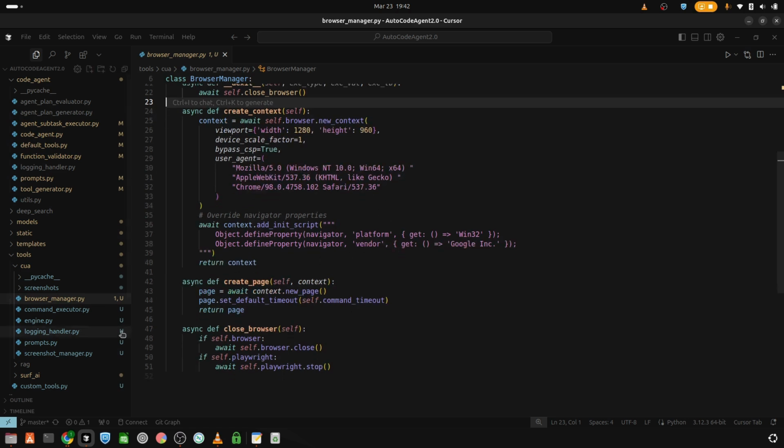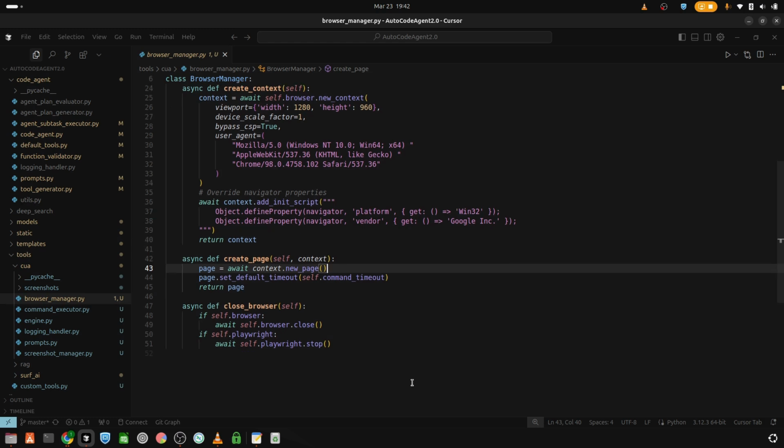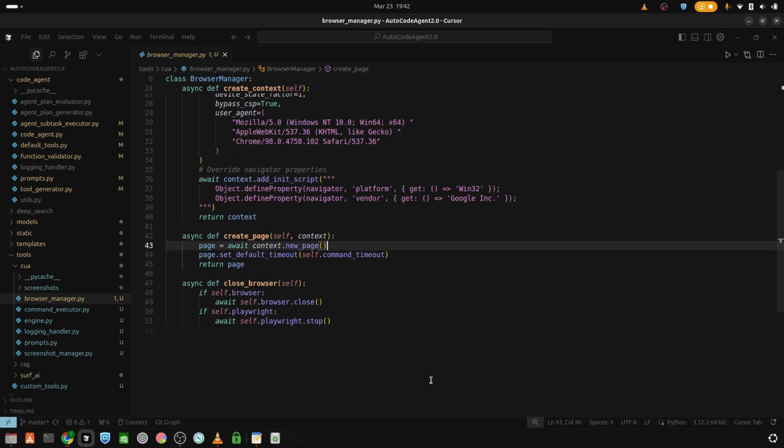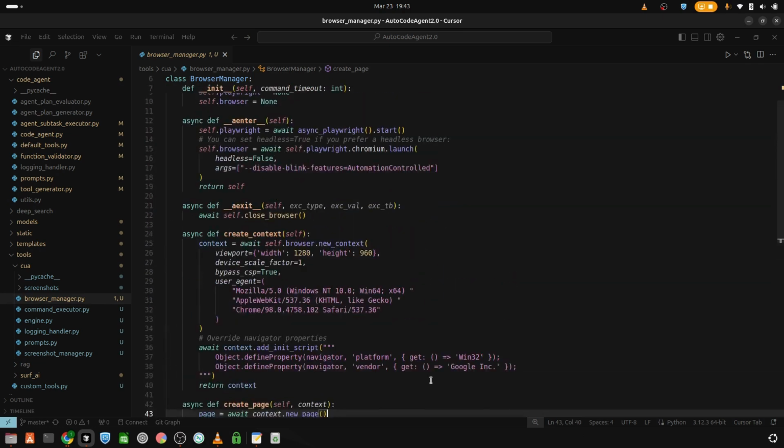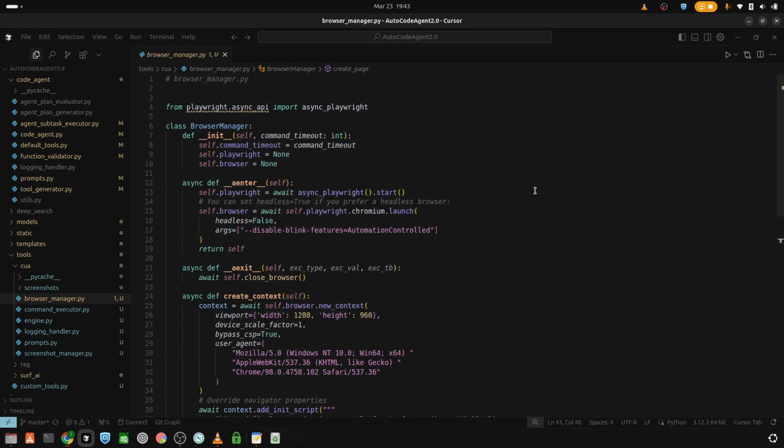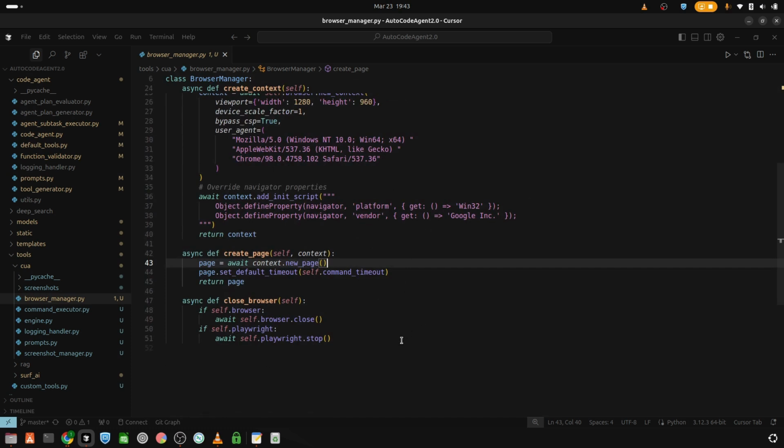The create context method configures a new browser context tailored to emulate typical user browsing behavior, including viewport dimensions, device scale, CSP bypass, and a custom user agent string to evade automation detection. It explicitly overrides browser navigator properties to further mask automation footprints.